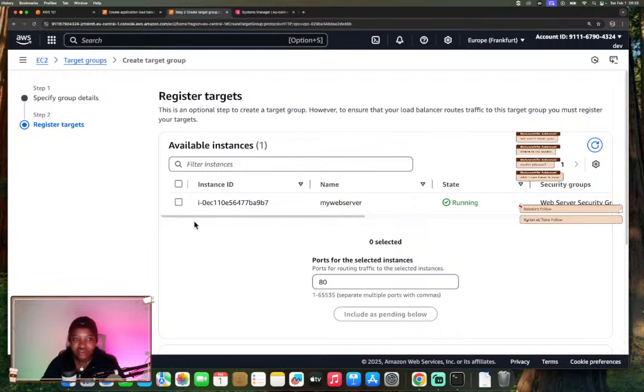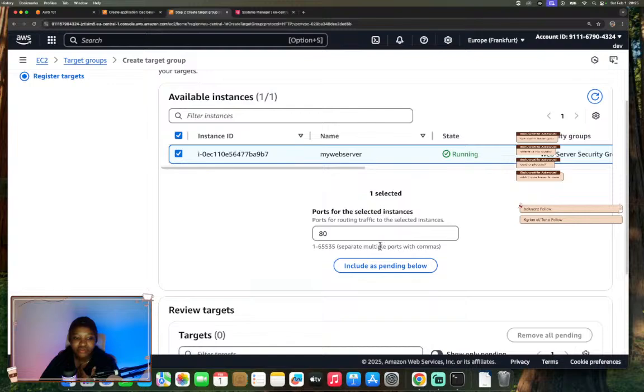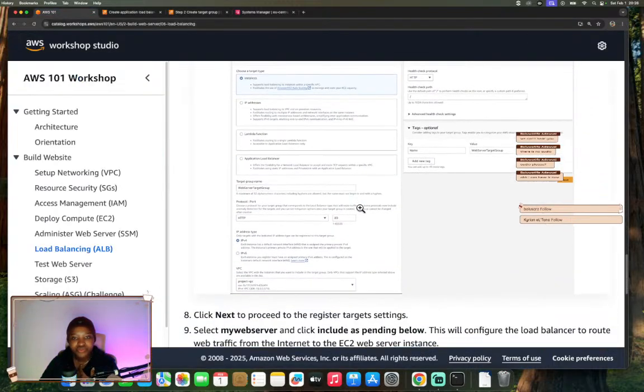So you select the instances that you want to register as targets for your load balancer. We have only one, basically. You put it here. But if you had multiple instances, you can select the ones that you want to attach in your target group, and the group is going to be receiving requests from the load balancer. Ports for the selected instances is port 80. Let's confirm everything here again as we go.